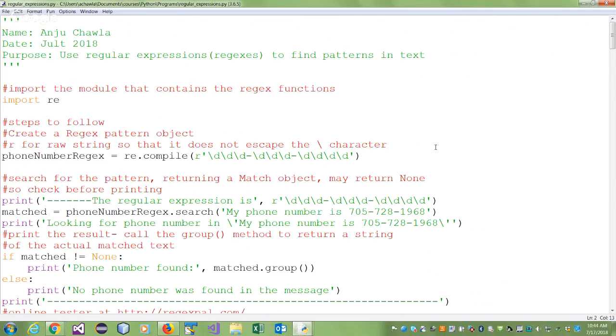To use or to create regular expression, there are 3 simple steps. The first thing you have to do is import a module called RE. Without that, you cannot create any regular expression. So that has to be imported. And then there are just 3 simple steps. You create a pattern object, which is the toughest. You create it. You have to think about it.